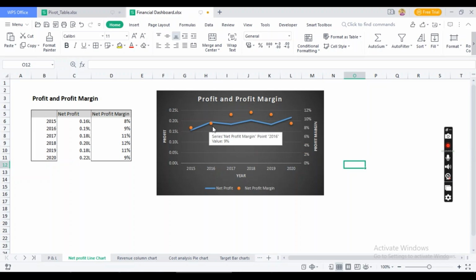So basically it is a line chart. The blue line displays the net profit, and the markers of the second line display the profit margin. I have also given the secondary axis to display it well. You can see here the trend is increasing, so our profit is increasing year by year.